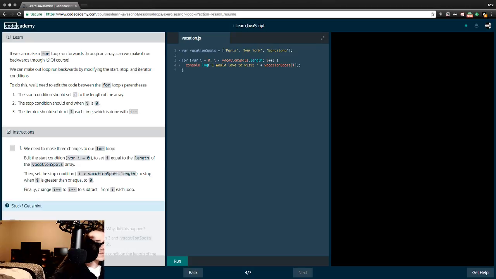Okay. What are we on to now? If we make a for loop run forwards through an array, we can make it run backwards through it. Can we make it run backwards through it? Of course. We can make our loop run backwards by modifying the start-stop iterator conditions. To do this, we'll need to edit the code between the for loop's parentheses. 1. Start condition should set I to the length of the array. 2. The stop condition should end with I is 0. The iterator should subtract 1 each time, which is done with I minus minus. So it's the same thing, but subtracting.